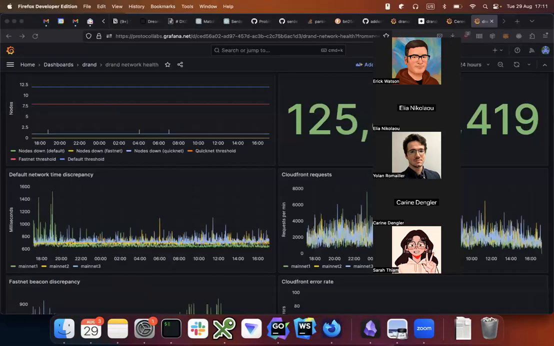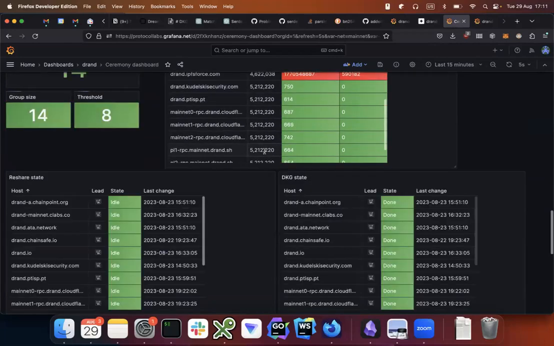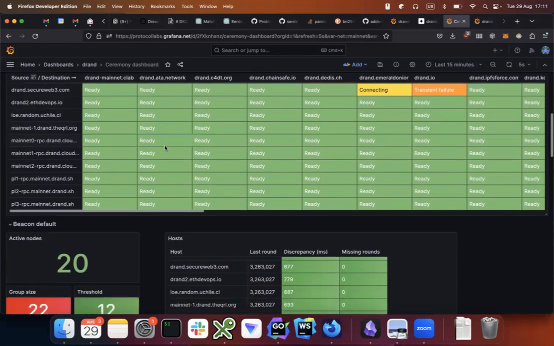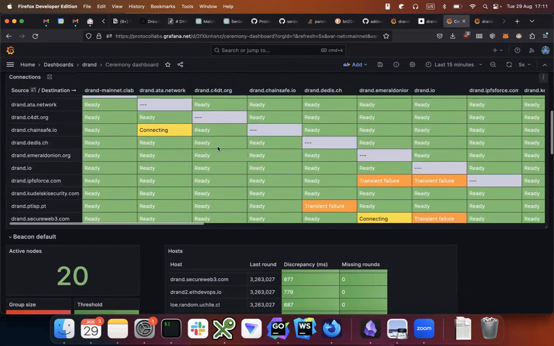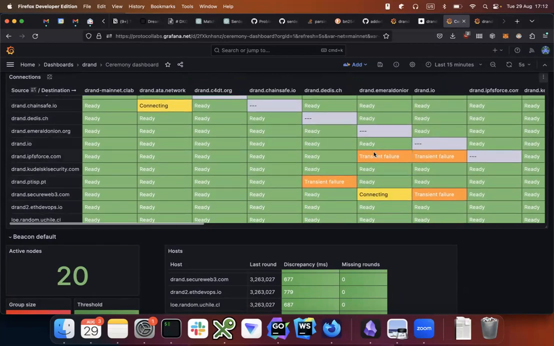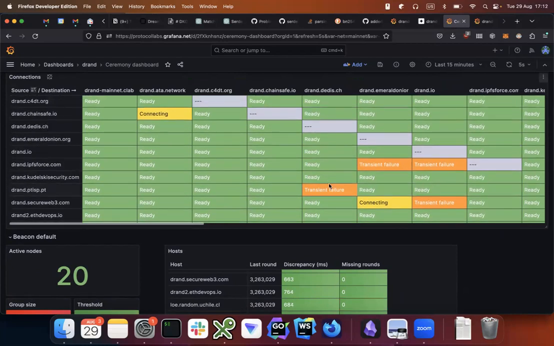Yeah, so on this dashboard, you cannot, but on the ceremony dashboard, yes, we've got this lovely matrix here that can tell you who is connected to what other nodes. Let's see, we've got some transient failures here. That's kind of interesting. I wonder why ChainSafe can't connect to ATA network. Emerald Onion can't connect to IPFS Force. Emerald Onion run a Tor gateway, so I'll leave you to figure out the reasons why they might not be reachable. Dedis, interestingly, can't reach Vetus.